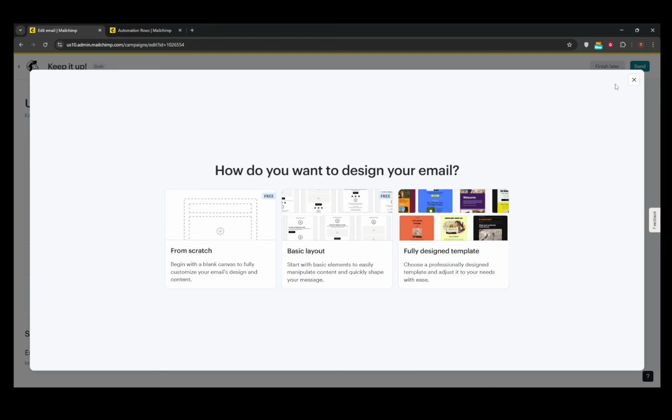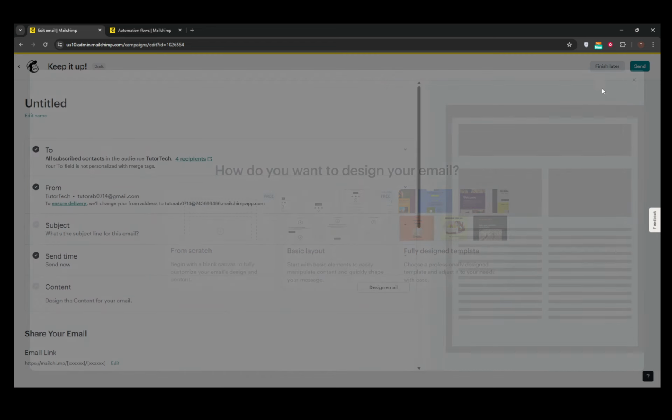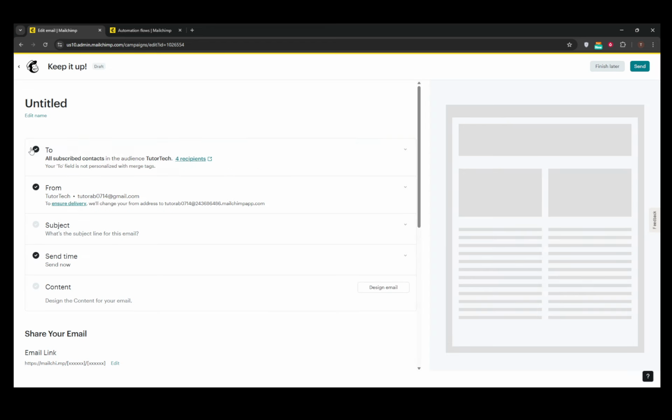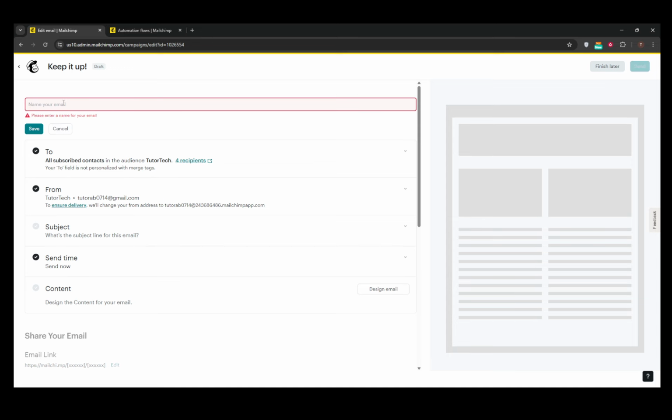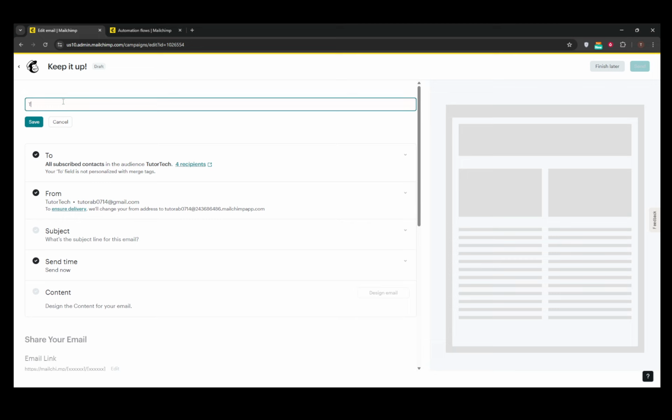Now, let's select your recipients. In the section labeled To or Recipients, you'll click on Add Recipients. From here, you'll see your list of subscribers, which Mailchimp refers to as your audience. You can choose to send your emails to all subscribers, or if you're looking to target a more specific group, you can choose a particular segment or tag.